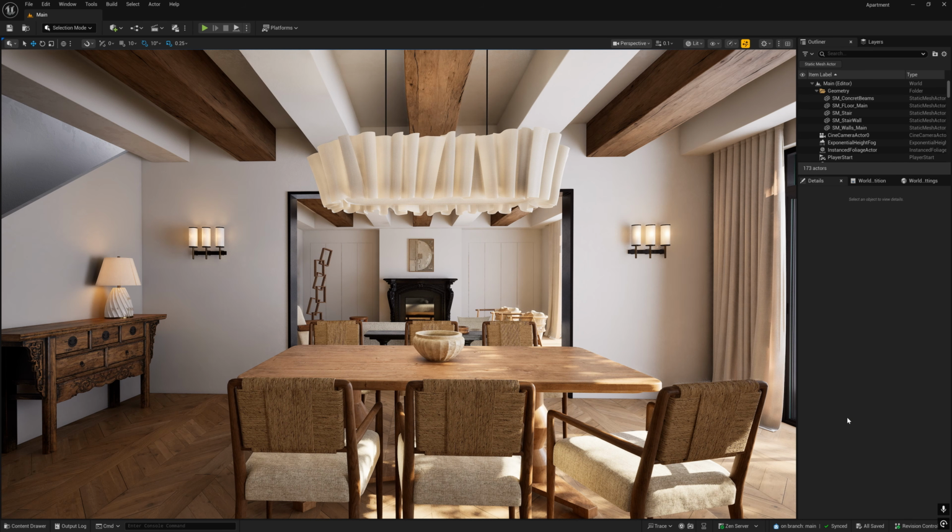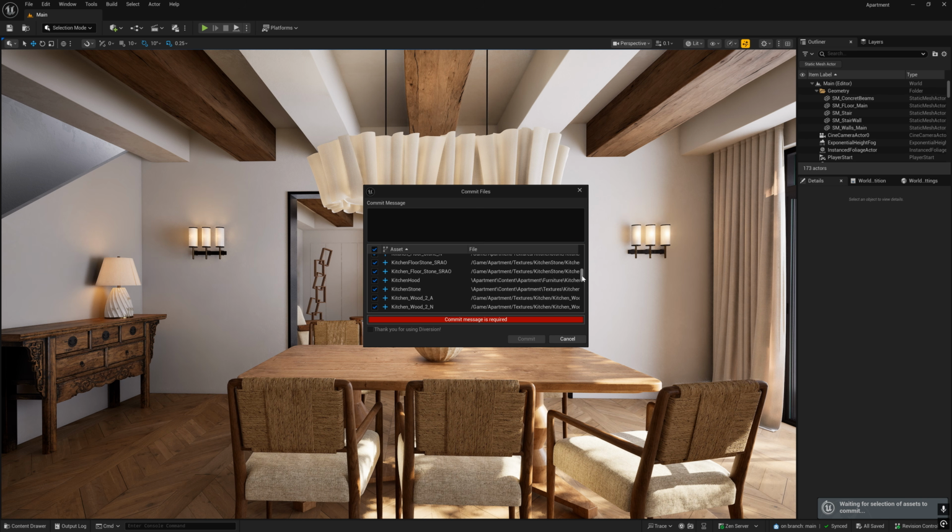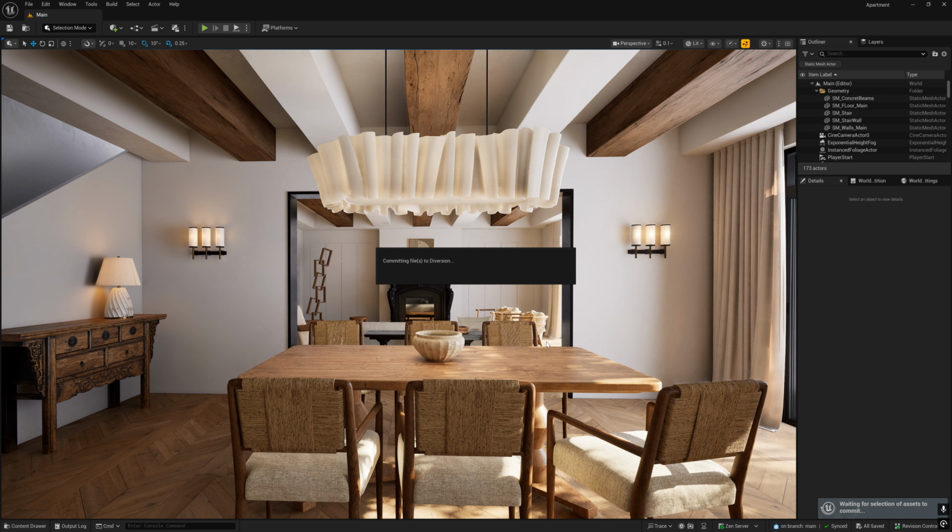Let's commit the first version of the project. Go to Version Control, Commit Changes. Here we see a list of all assets that have been changed or added to the project since the last commit. The most important thing is to write an informative comment describing the current changes, for example, initial project setup. Click Commit and wait. That's it, the first version is secure.